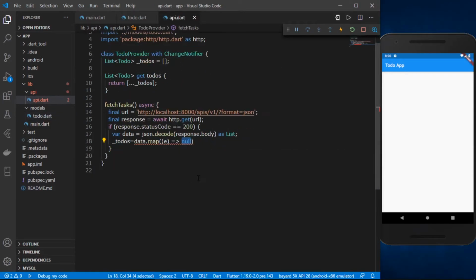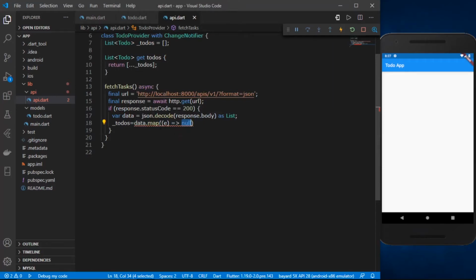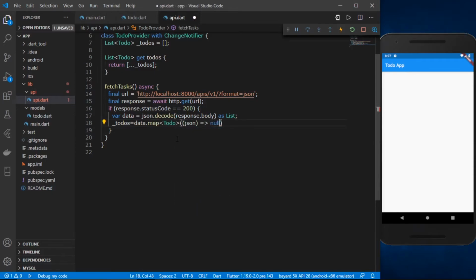Okay, so we can use that method inside of the fetchTodos or the map method. So here, first of all, this map method is going to be of type Todo, so let's specify it here, and let's call it json so that there is no confusion.